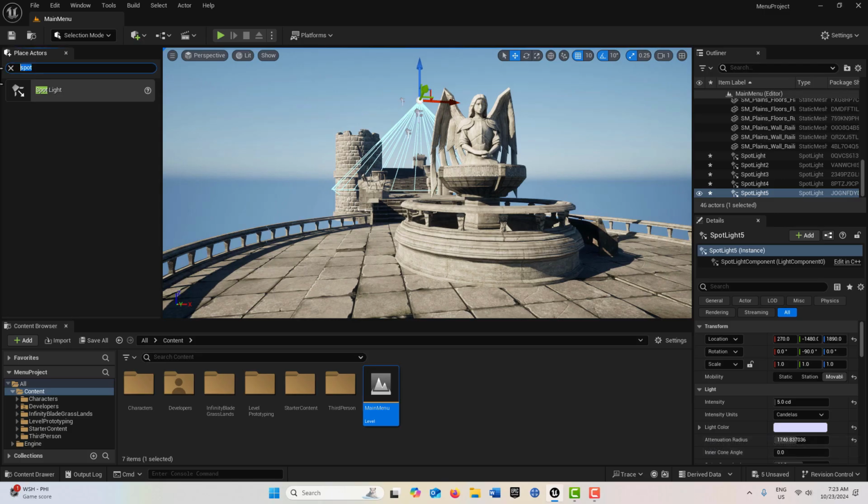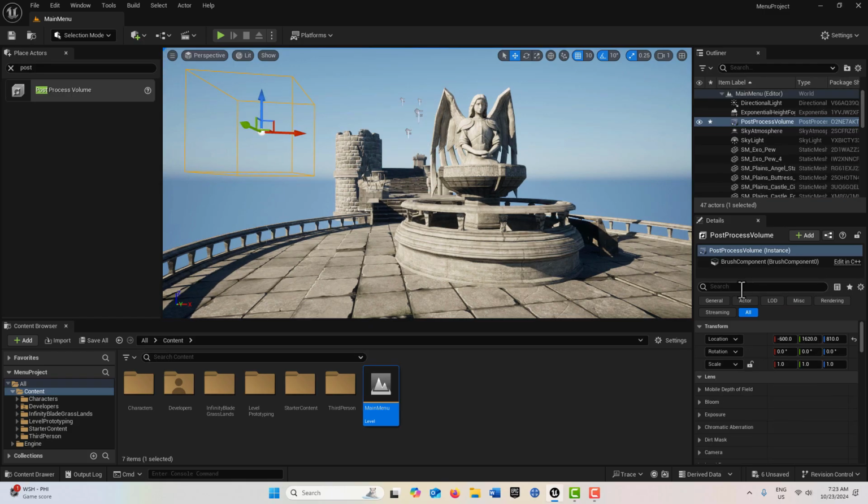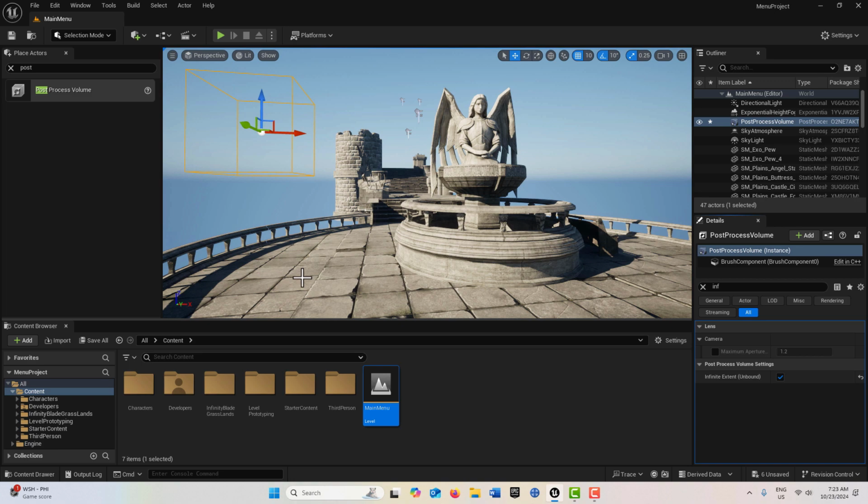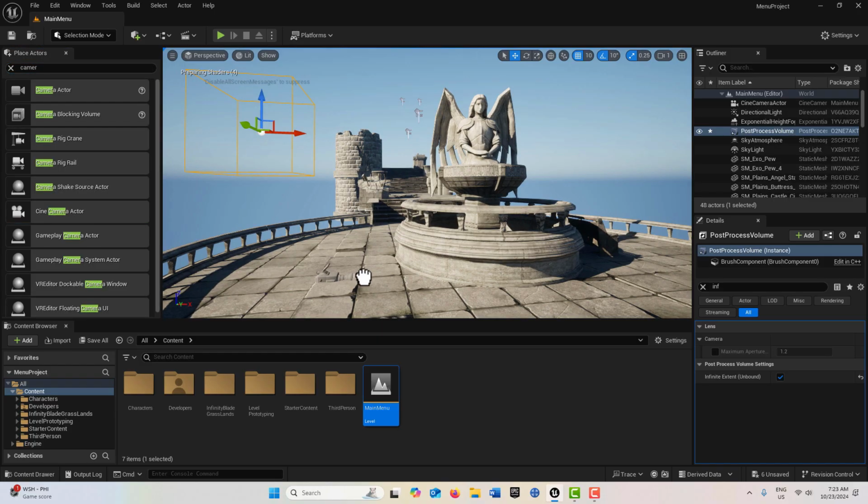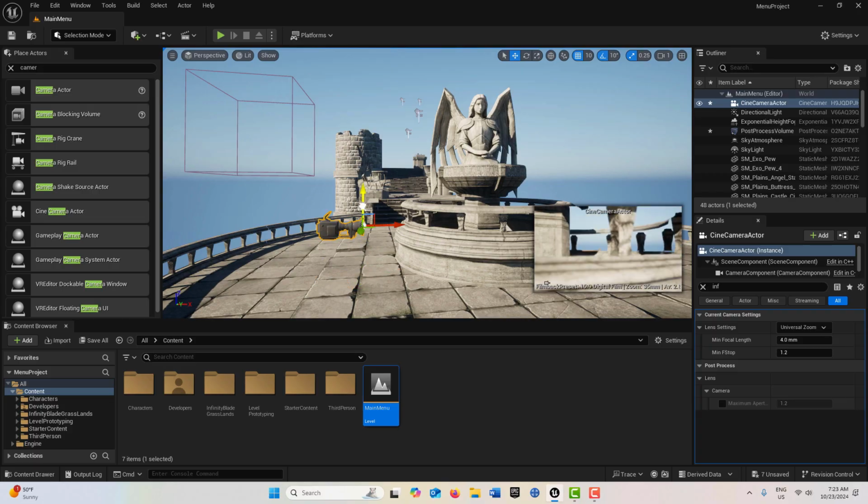The next thing we need to get is a post-process volume. So we'll get that and drag this into the scene. It doesn't matter where it is, except we need to search for something called infinite extent and set that to true. And now any setting on the post-process volume will affect the entire scene. The last thing we're going to need is a camera. So I'll get a Cine Camera Actor and drag it into the scene here.